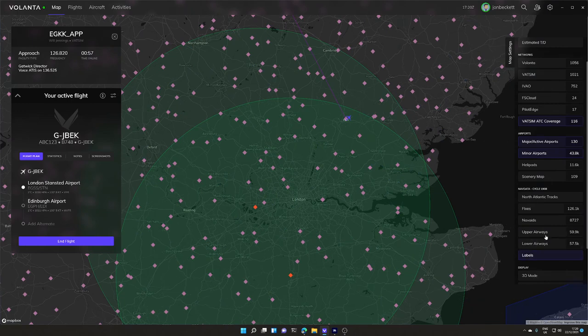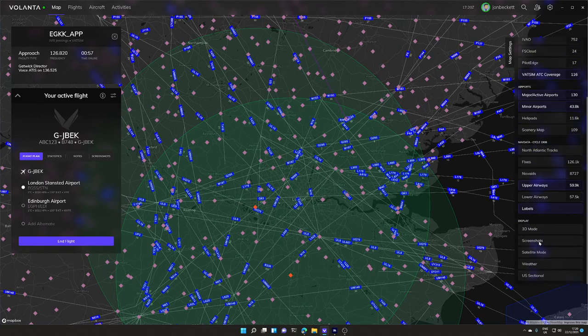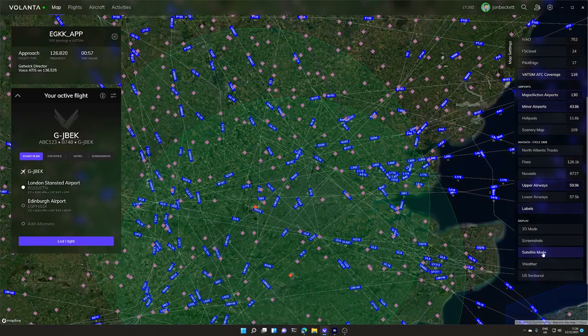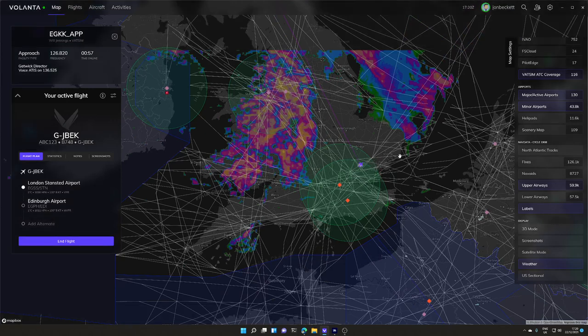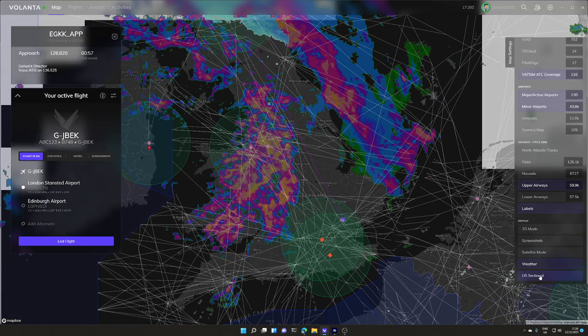Labels, obviously, you can turn them on and off when you're doing all this, to declutter if you wanted to. We saw 3D mode. You can go to satellite mode as well, where you're suddenly going to see satellite scenery. You can see live weather on the map, so you can see where the storm fronts are. And you can show US sectionals.